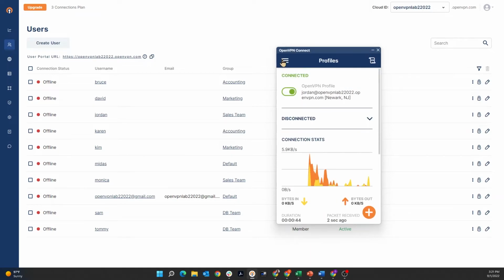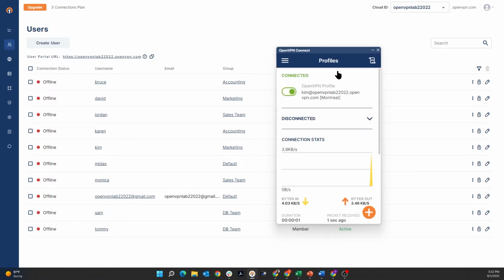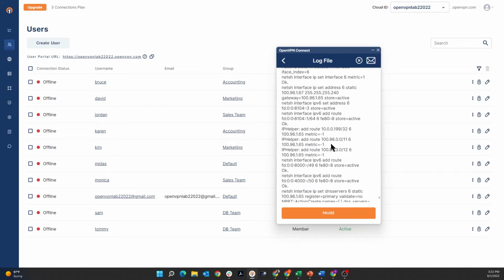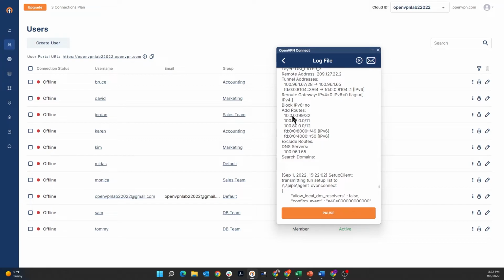Now let's go ahead and disconnect from Jordan, and we're going to connect with another user. Kim is part of our marketing team, so let's go ahead and click on her profile and connect Kim. Let's look at the log. Here it is, the route. As you can see again, in her log we can only see the segment that she's connected to, and then the two WPC IP addresses. So this is how microsegmentation for the IP service works on OpenVPN Cloud.